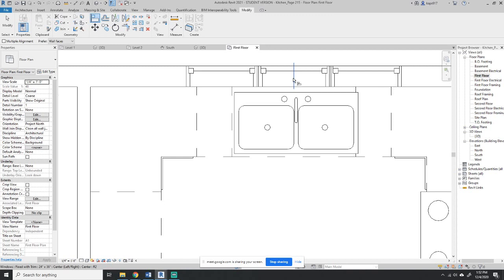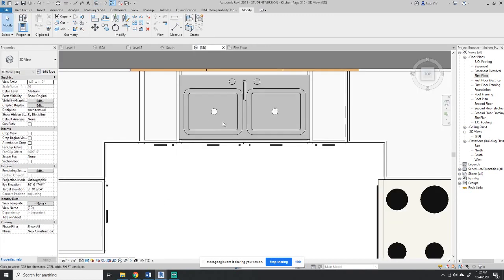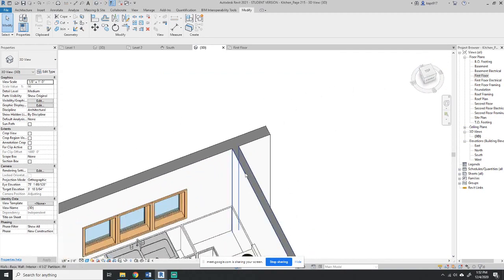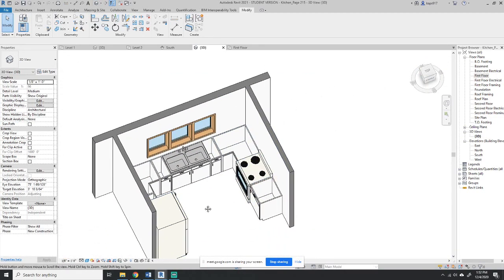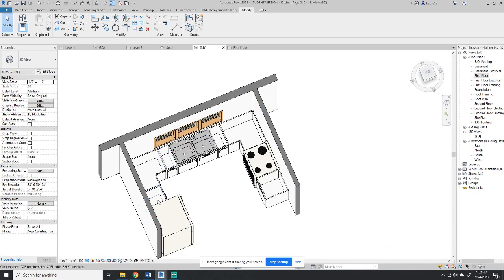I'm going to use the center of this window line to center up my sink because I had my cabinet already set up and centered. So anyway, we have our sink in place, we have our range in place, we have our refrigerator in place, but basically we're just going to build a countertop that goes all the way over here, and then we're going to skip the range and go to the other side.